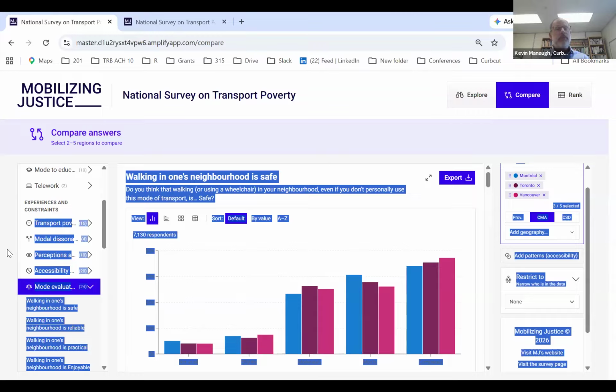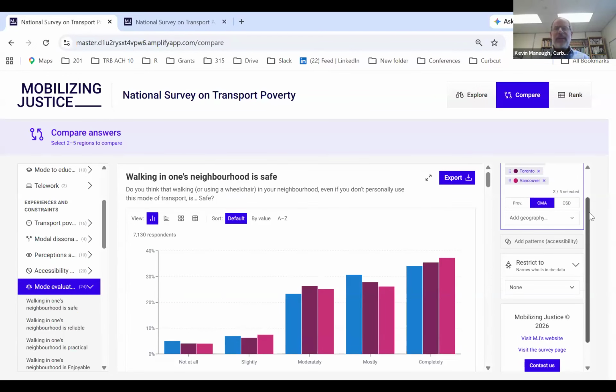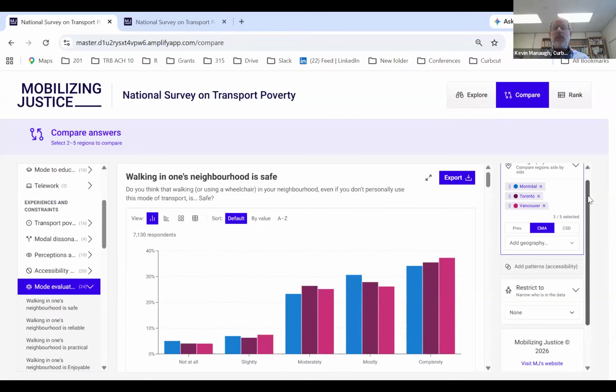I hope my screen seems to be frozen, but I think you can still see. So you're now being able to compare how these different cities that I've looked at, I've chosen Montreal, Toronto, and Vancouver. Steve, can you confirm that you can see that? It looks like it's there, where maybe we're unfreezing. Okay. And so I've chosen those three cities.